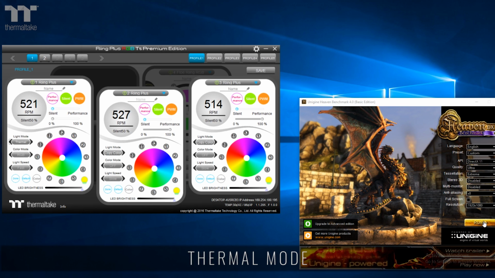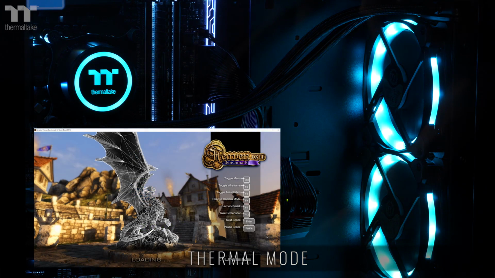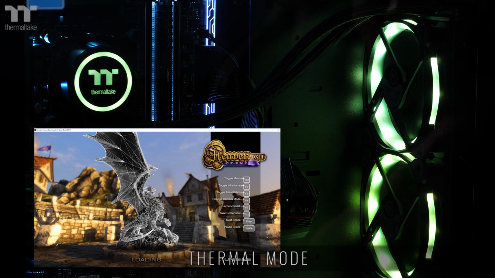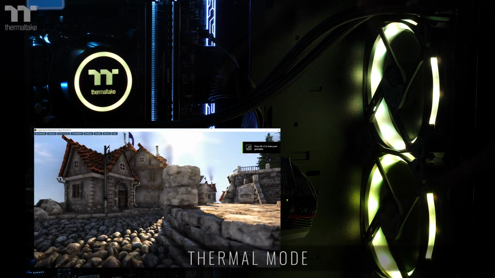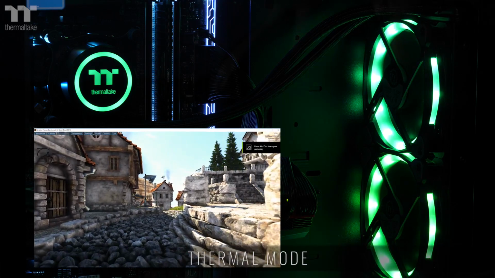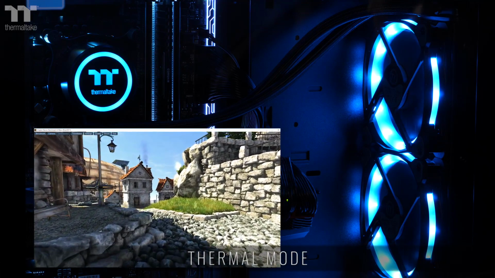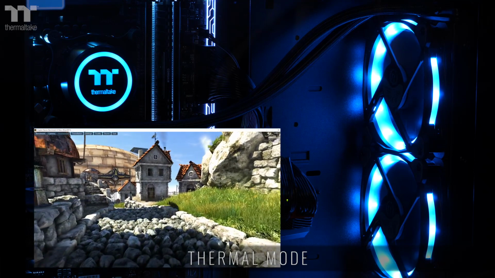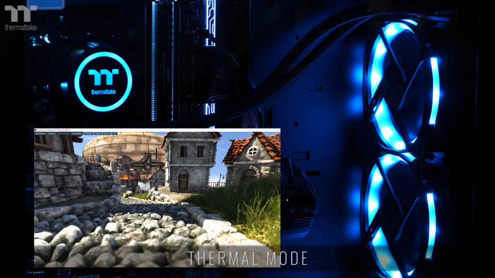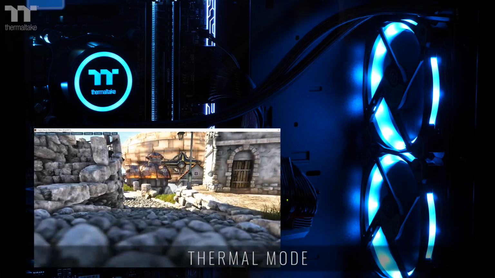Now, to go ahead and put some load on the system, we're just gonna go ahead and open up a benchmark really quick. And as you can see, almost immediately, just from a quick jump, system goes ahead and changes color. And we'll just go ahead and let this run for a little bit and see if we get some more color variation.